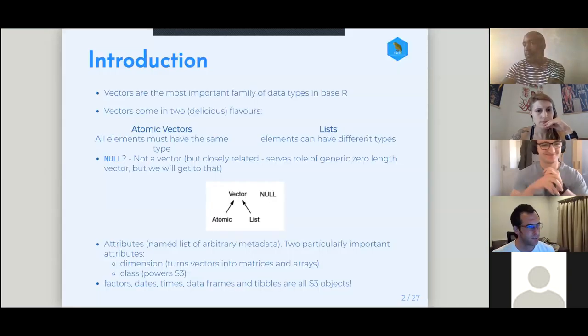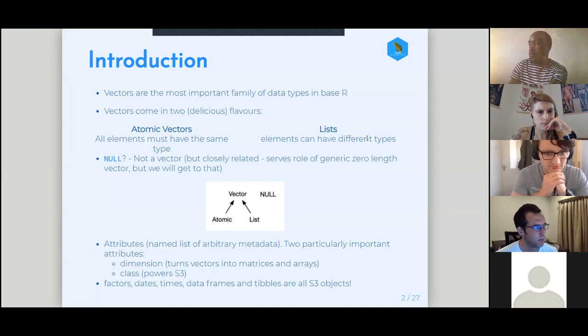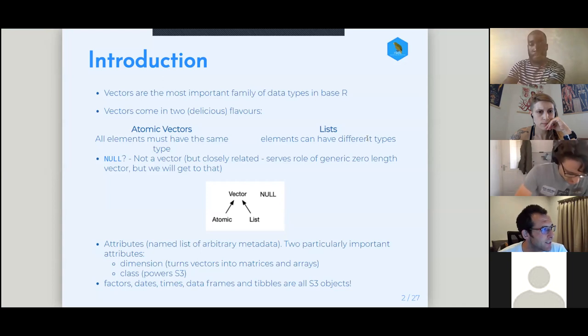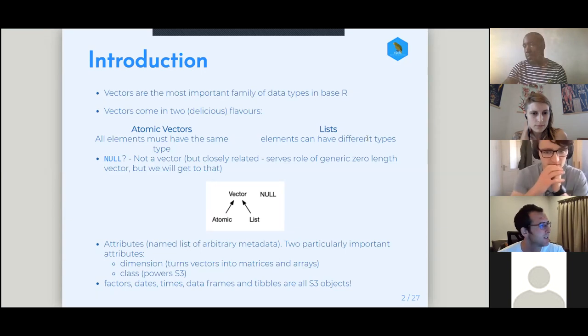And yeah, I guess let's dive right into it. So they say that vectors are the most important family of data types in base R. And vectors apparently come in two delicious flavors. So there's the atomic vector and lists. And the thing with atomic vectors is that all the elements have to be of the same type. And lists, and we'll see that a bit later, the elements can actually have different types.